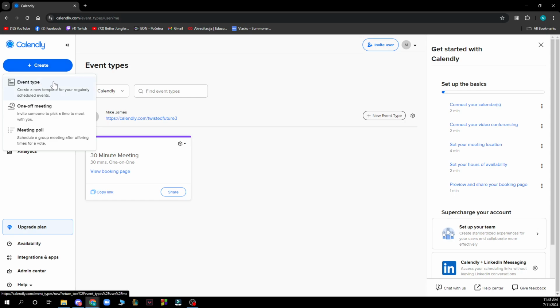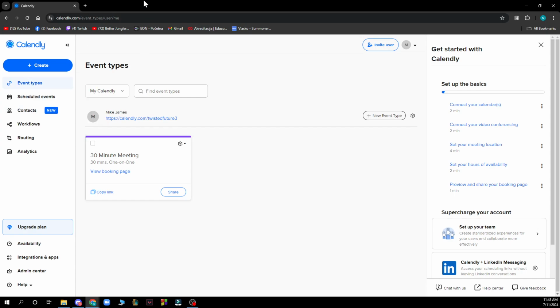Create a new template for your regularly scheduled events, one-off meeting, invite someone to pick a time to meet with you. And we have the meeting poll where you can schedule a group meeting after offering time for a vote. What you need to click, obviously, is the second or middle button, and it's one-off meeting. Click on that and there you can create it.